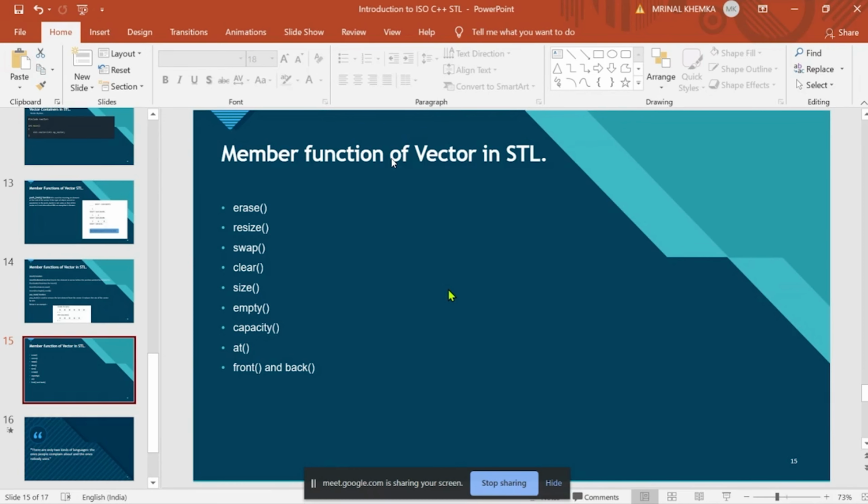Next is the at function. The at function basically gives the value at a particular index. For example, if a vector contains the values 10, 20, 30, and 40, and we want to get the value at index position 2, then it will return the value 30. And then we have the front and back functions. The front function will tell the element that is in front of our vector, and the back function will tell the element which is at the back of our vector. These are basically the member functions of our vector in STL.